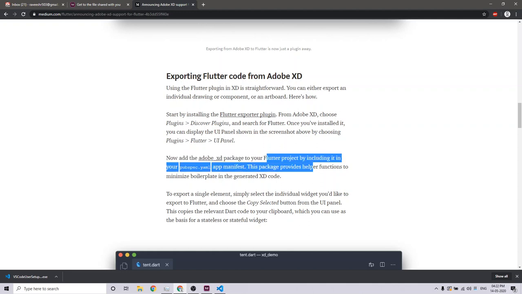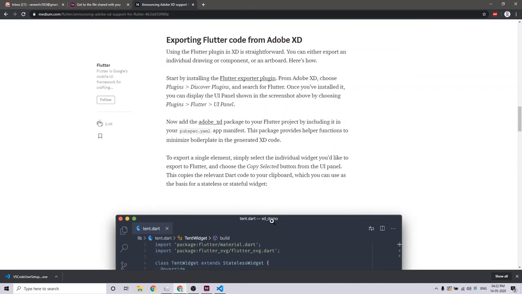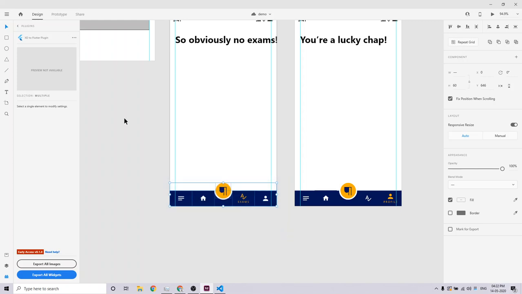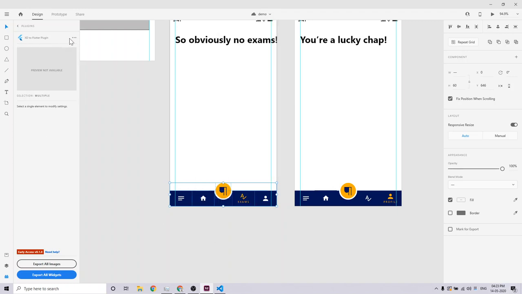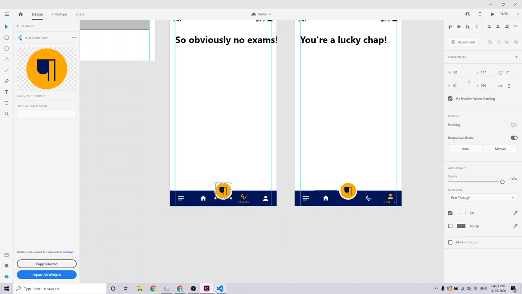Add the Adobe XD package to a Flutter project. This package provides helper functions to minimize boilerplate in the generated XD code. To export a single element, choose the copy selected button from the UI panel. So let's see how copy selected works. I could simply turn off prototype mode and select this much, then right click. Flutter to XD plugin and UI panel support selection. Export all images, export all widgets, access the app, select a single object to modify settings. I could copy selected and see what happens over here.